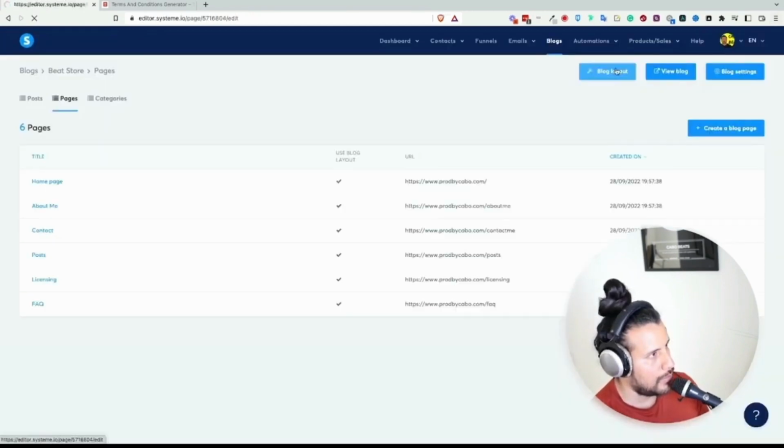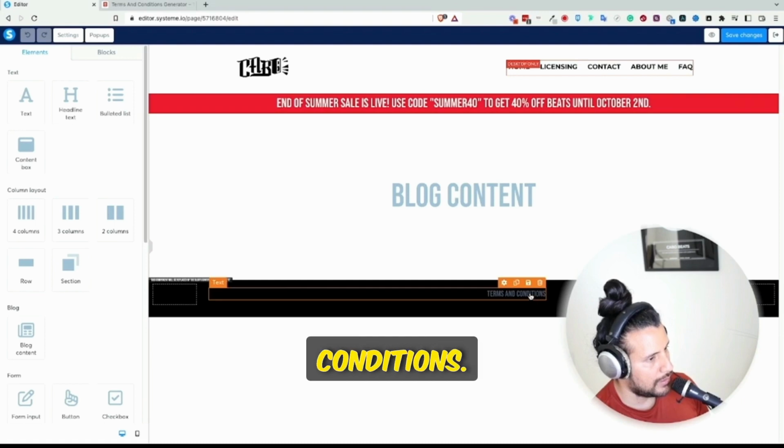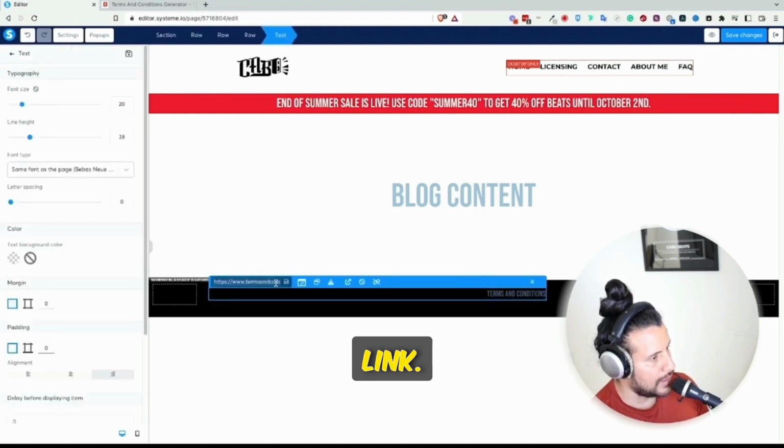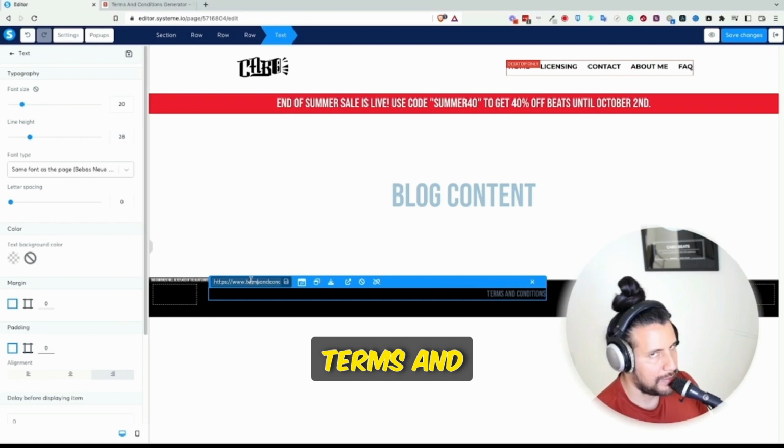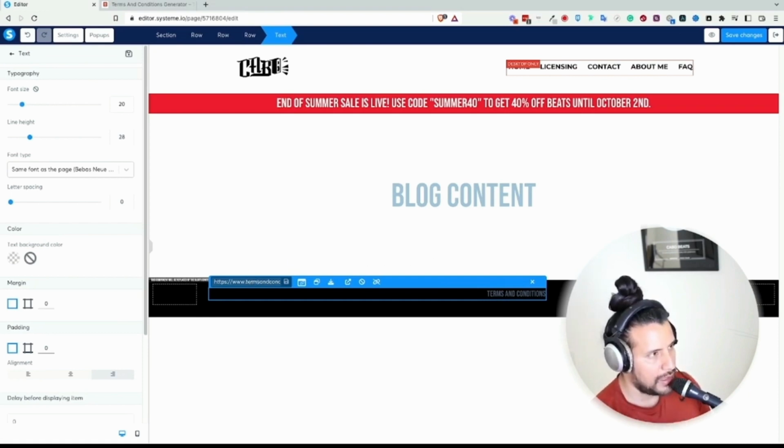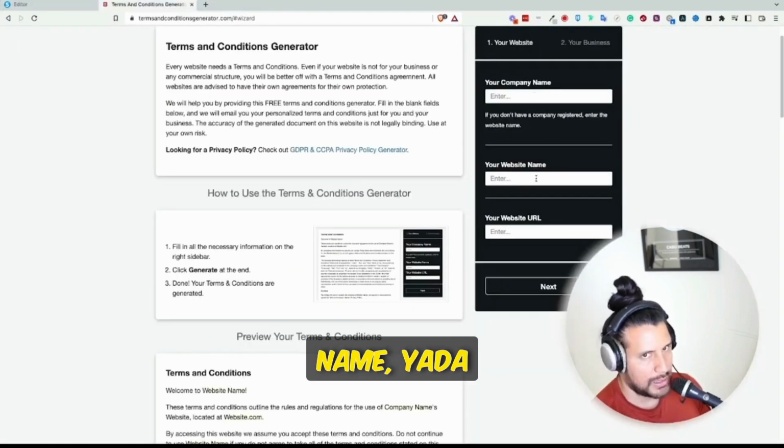Let me show you how. Blog layout, and then right here, terms and conditions, and then click here on the link. You should see that this is a page of terms and conditions. The same goes for privacy policy. This is the same, right? Company name, website name, and so on.